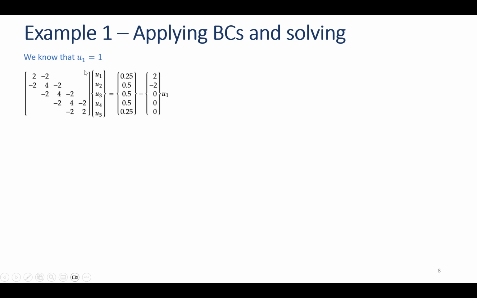In this method, what we do is multiply the specified value of the degree of freedom, that is u1, with the corresponding column in the matrix. u1 corresponds to the first column, so we multiply the first column with the value of u1 and subtract it from the right hand side.